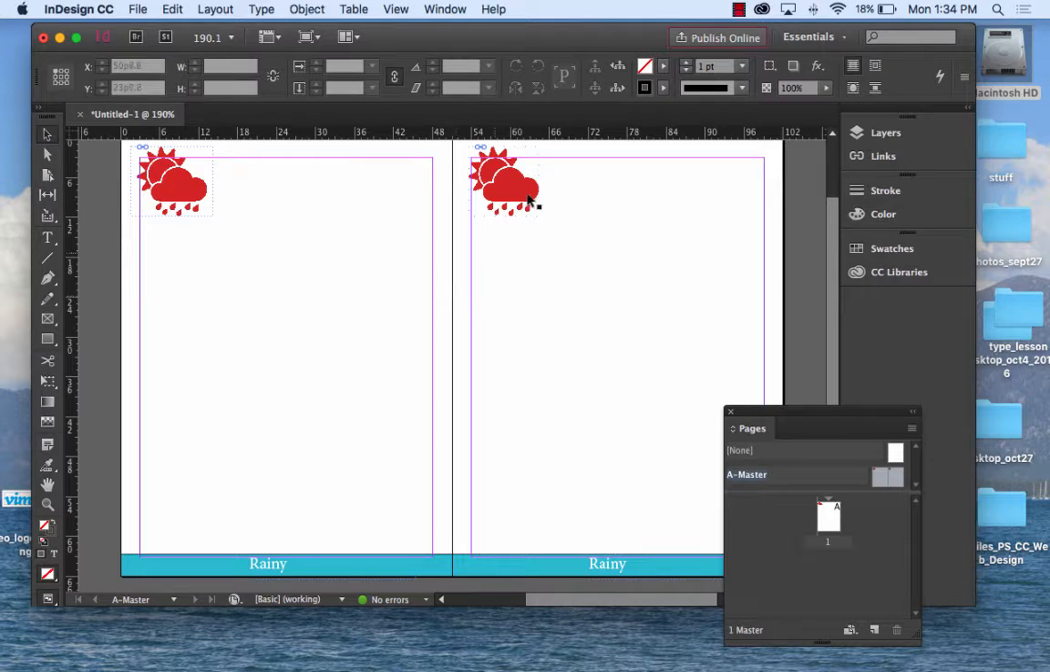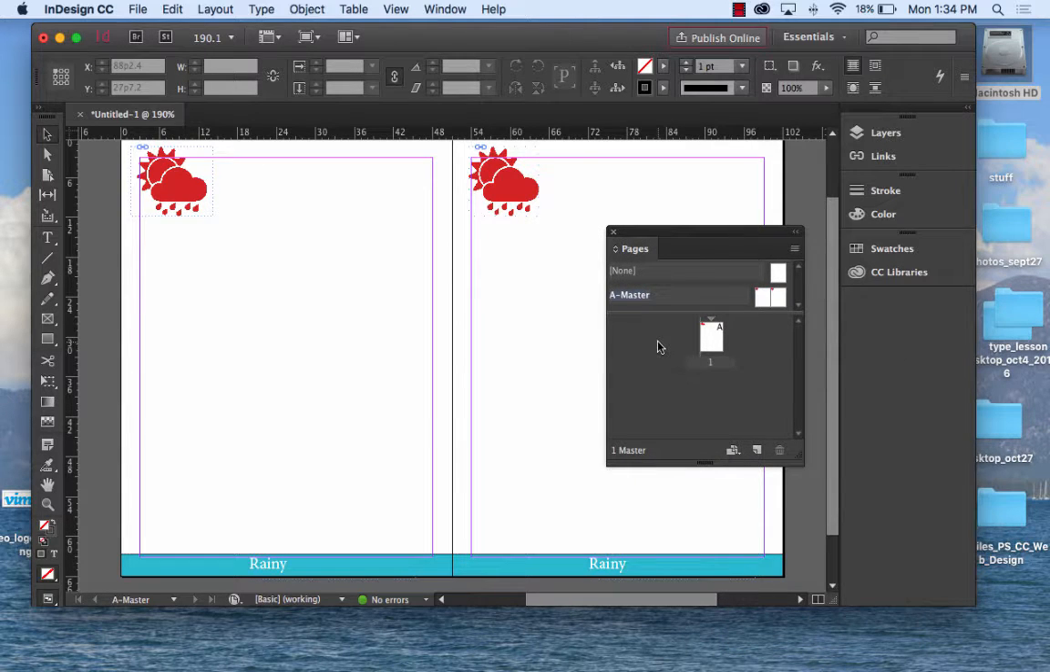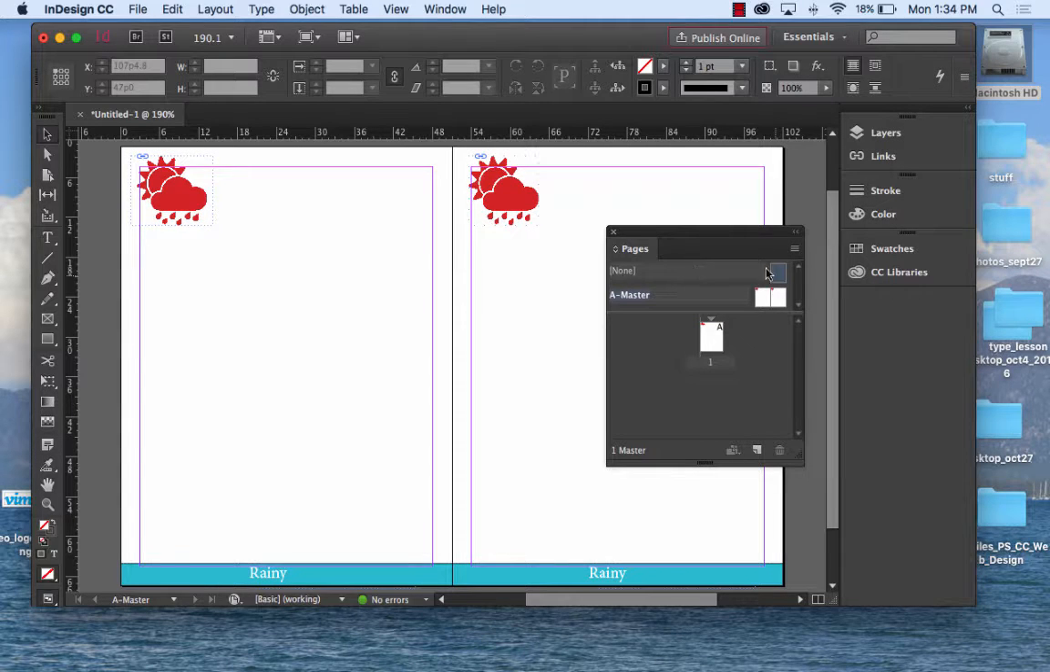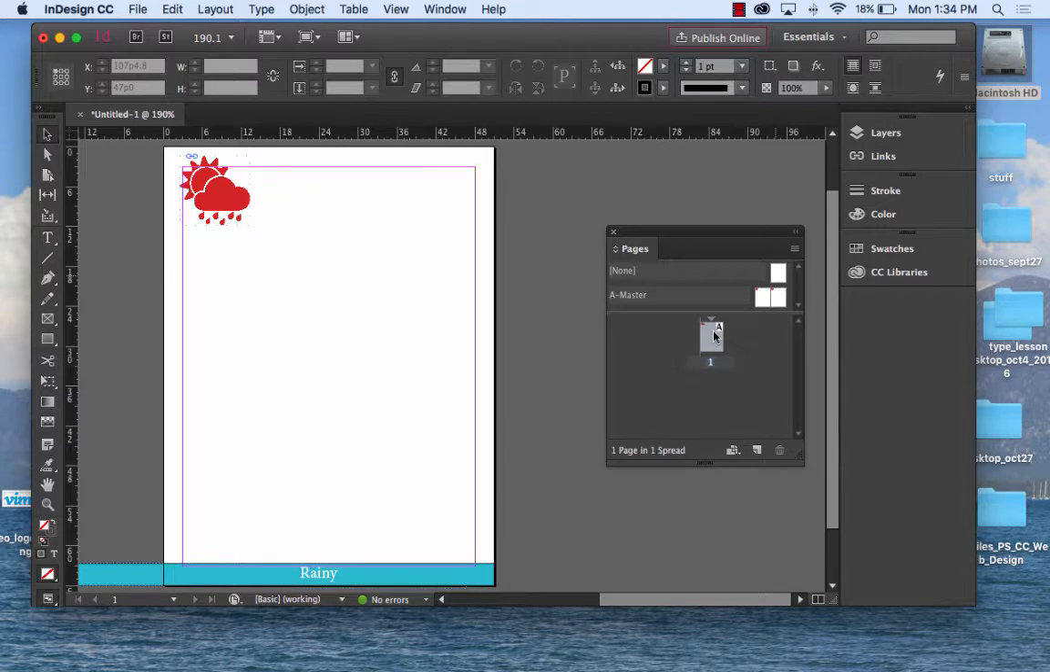Okay, so I can bring any kind of Illustrator file right into the program. And I can make my master here. Once I'm done making my master, I can go back to my pages. How do I get out of master? Well, I can make a new page. Here's my first page. Since it's a single page, it has the logo now and my thing down at the bottom.